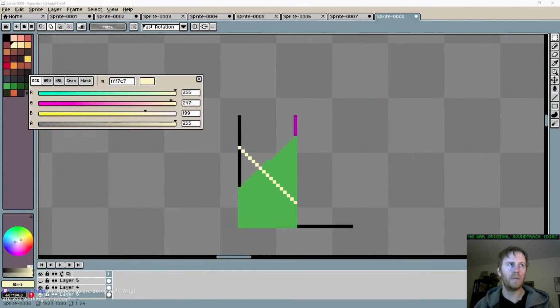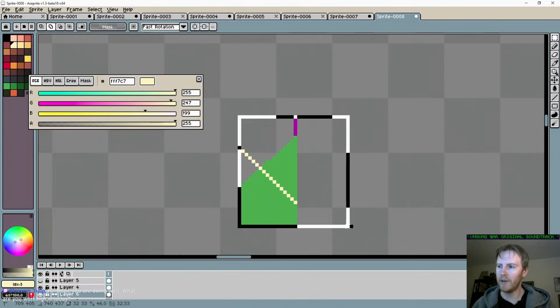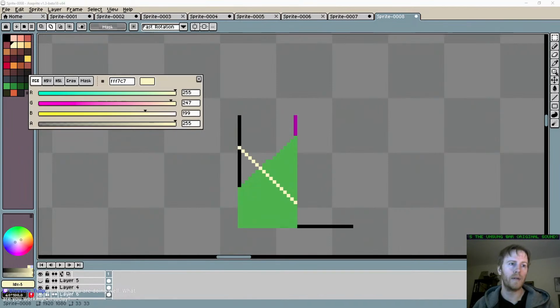Hello, Tulip. My brain hurts. But we're still working on pretty much the same thing. I need to figure out an intersection here.